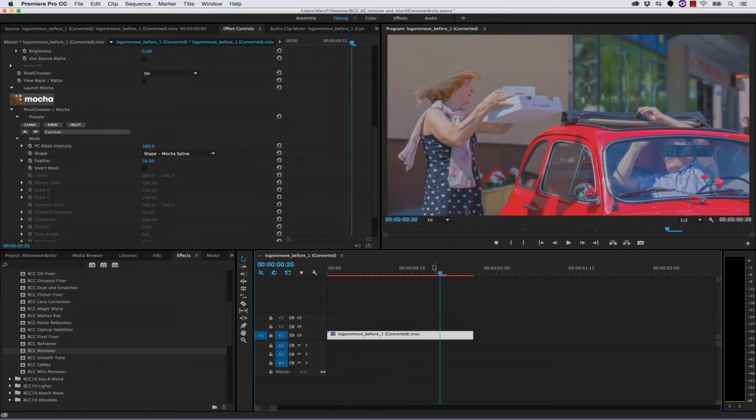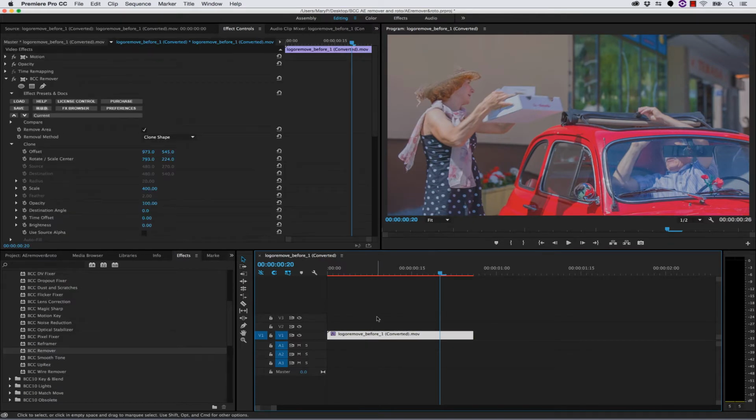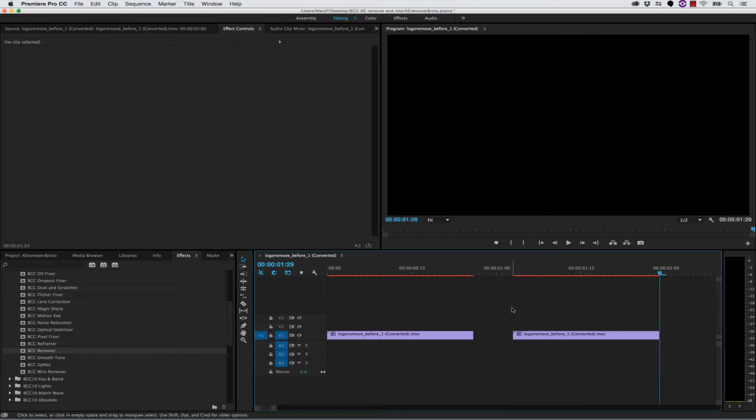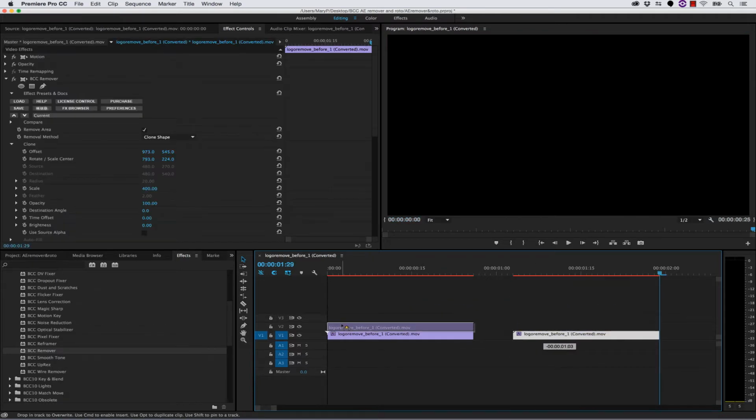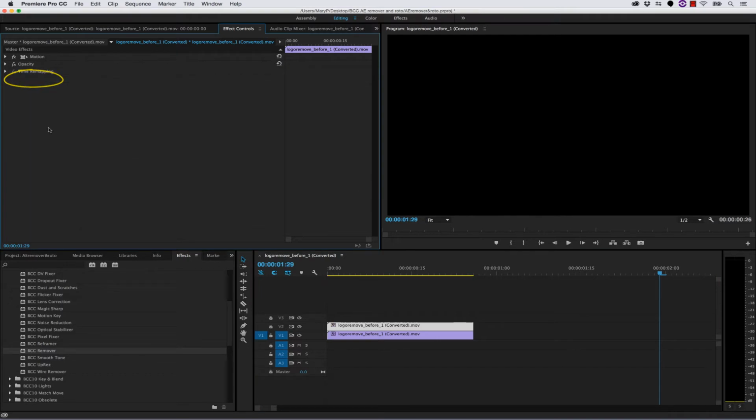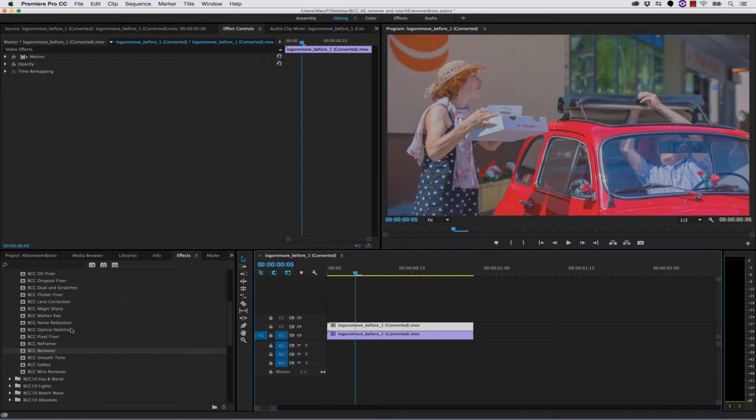So what we're going to need to do from here is actually adjust our roto. So we're simply going to copy and paste our own footage and remove our remover effect from the secondary piece of footage. And we're going to stack that right on top of our footage. What we're doing is actually a very simple composite inside of Premiere by using the BCC PixelChooser.